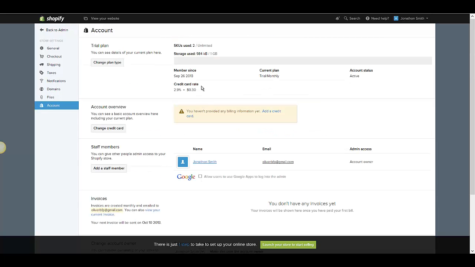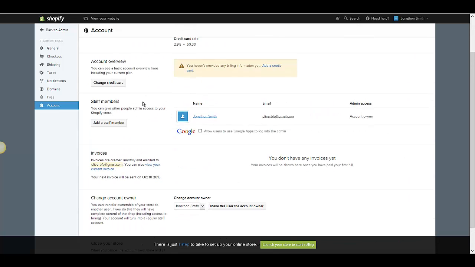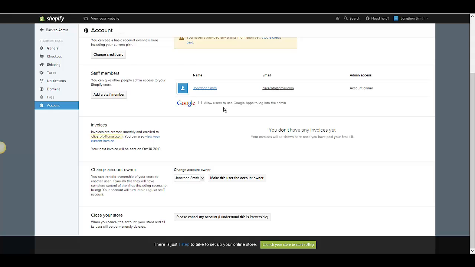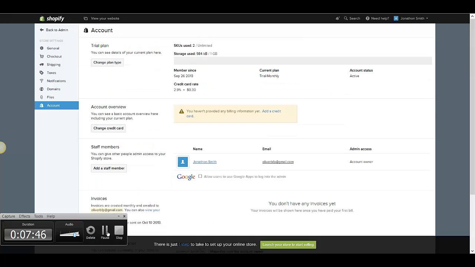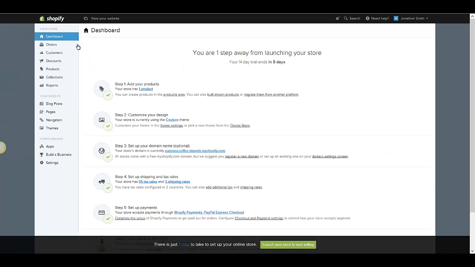In the account page, you can view your basic account information, including the plan that you're using, how much you've used of your total allowance, credit card information, any staff members you may have assigned to the account, any invoices that are emailed to you, and you can even change the account owner or close the store if you wish. When you're done with your settings, simply click back to admin and you will be returned to your dashboard.